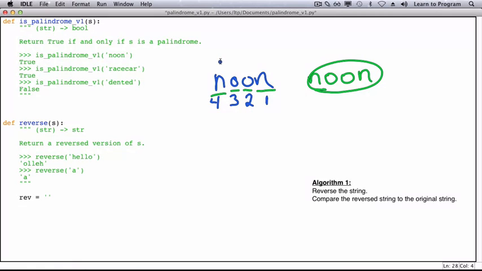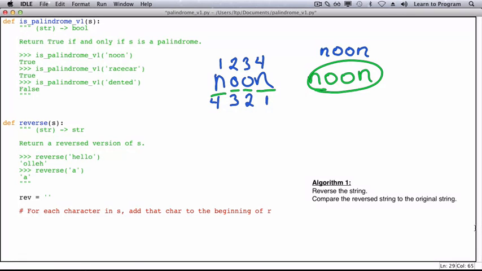Instead, we're going to start with n as the first character, and we'll just write it in our accumulated string, and it's going to end up at the last character. Then we're going to grab the O and prepend it, and then the second O and prepend that, then the last n and prepend that to our accumulator. So we're following roughly the same approach, we're just doing it from the other end. In English, for each character in S, add that char to the beginning of our accumulator.